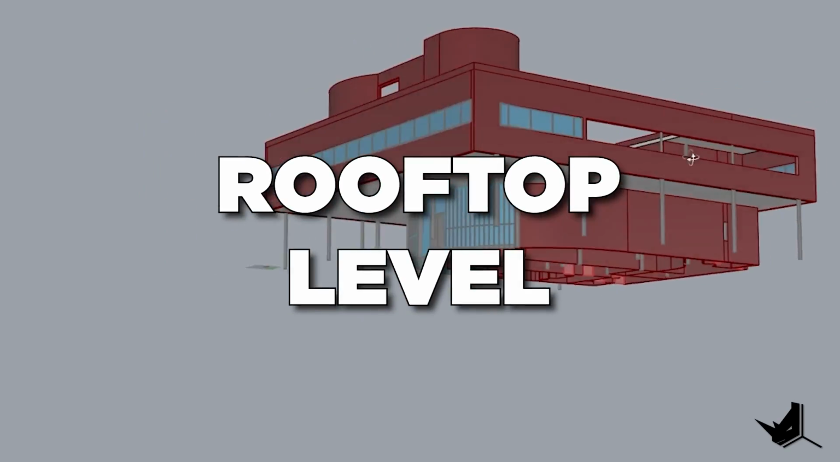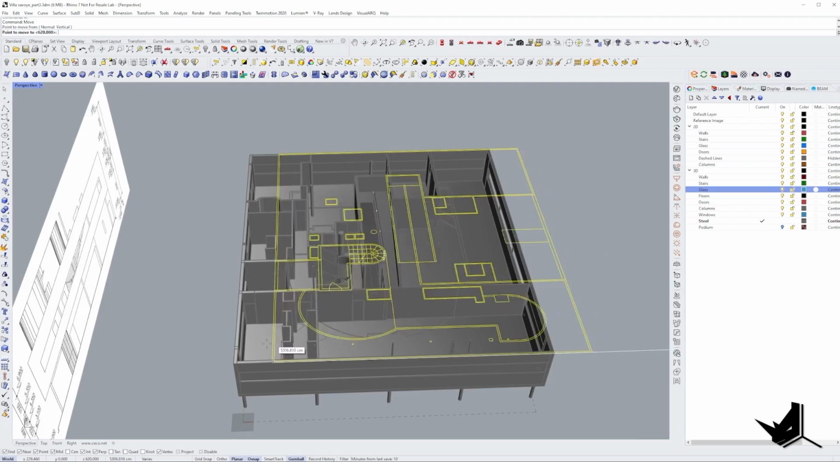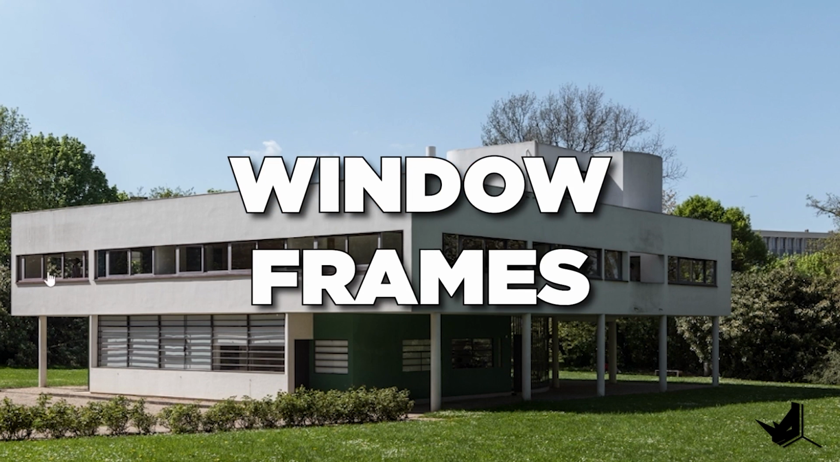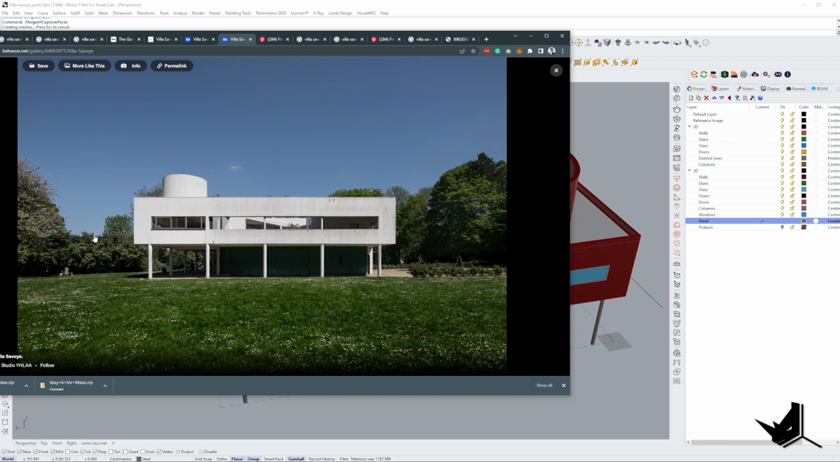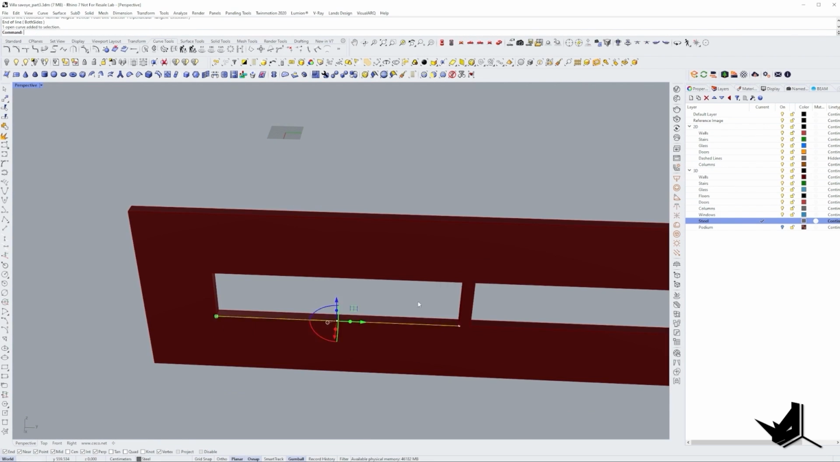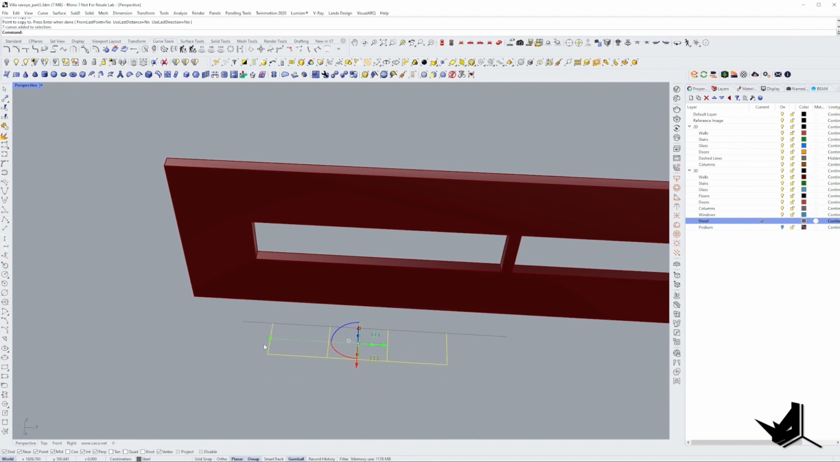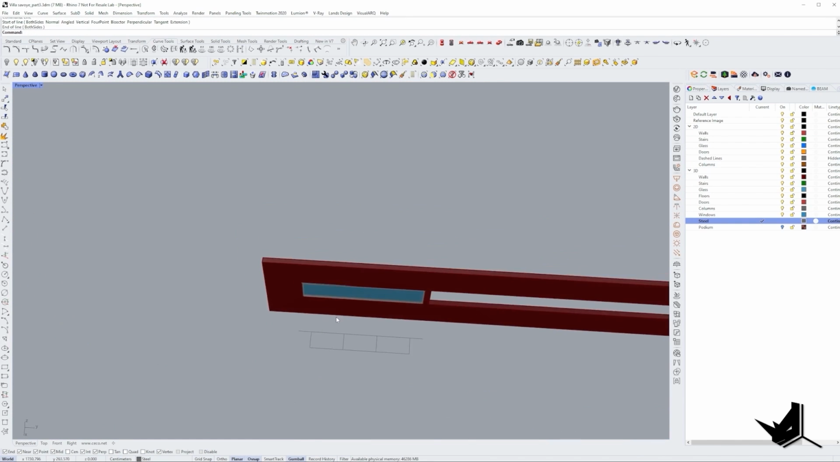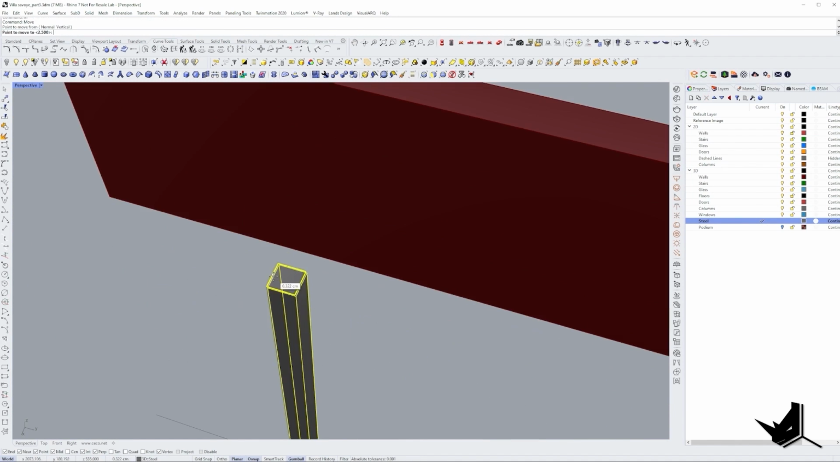Creating the rooftop level was quite basic, but the last thing that I would like to point out here is the way I created additional window frames. First, I checked the reference images and decided to divide the curve into 5 segments, but the middle 3 segments were 1.2 meters in length. Then I just centered those middle segments and I got the position for my vertical window frames.